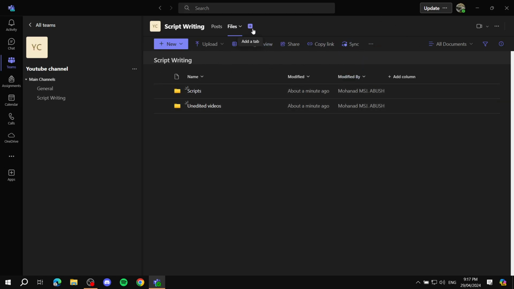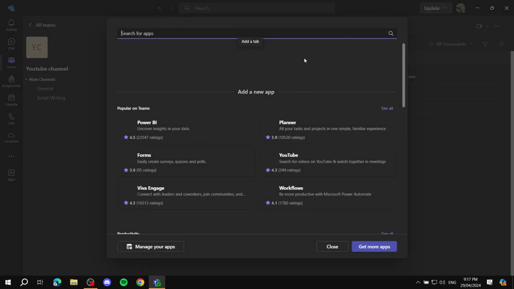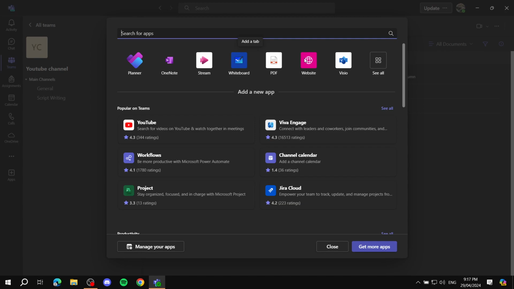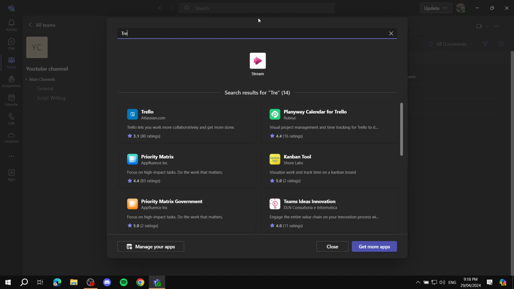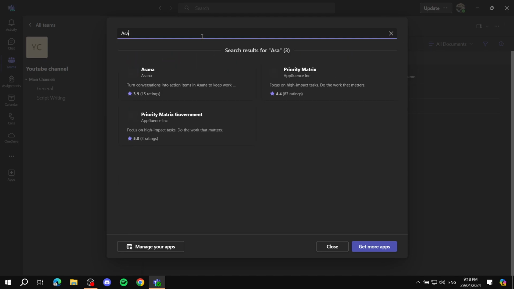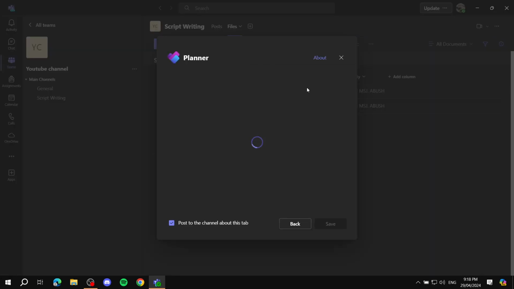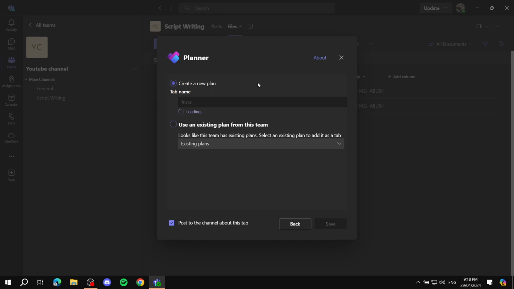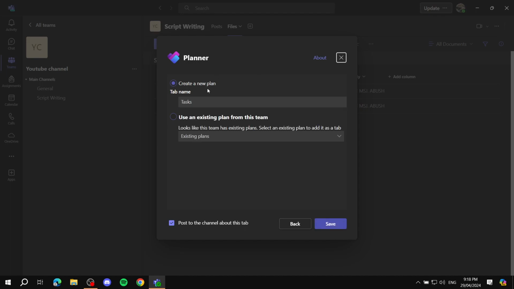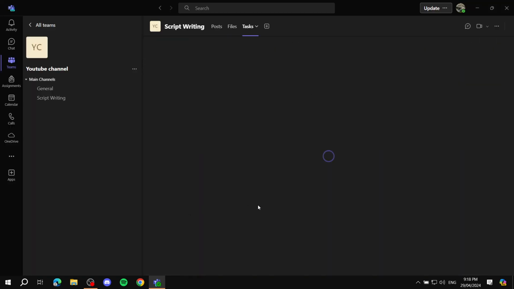And now we can go ahead and click on add a tab, and in here is where it gets interesting. You can add many different apps that can help with your project management. That could be Trello if you want, or for example Asana, which is also going to be great for project management, or we can just add Planner, which is going to help us a lot. So we can just go here and change this. Let me create a new plan and click on save. It's just going to set things up for us.